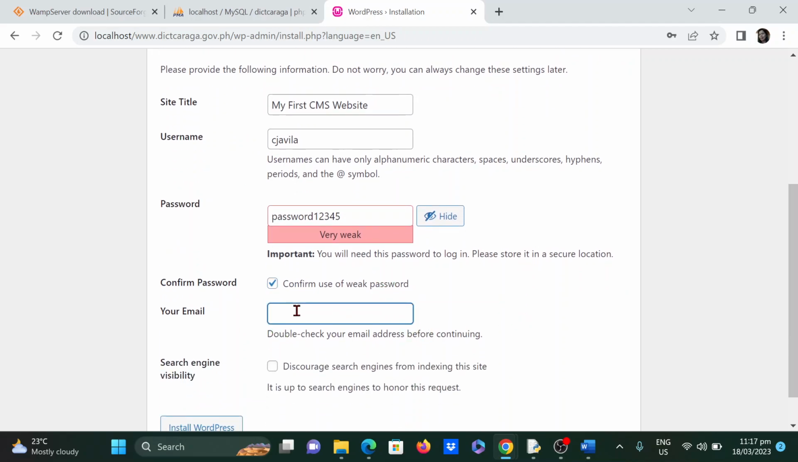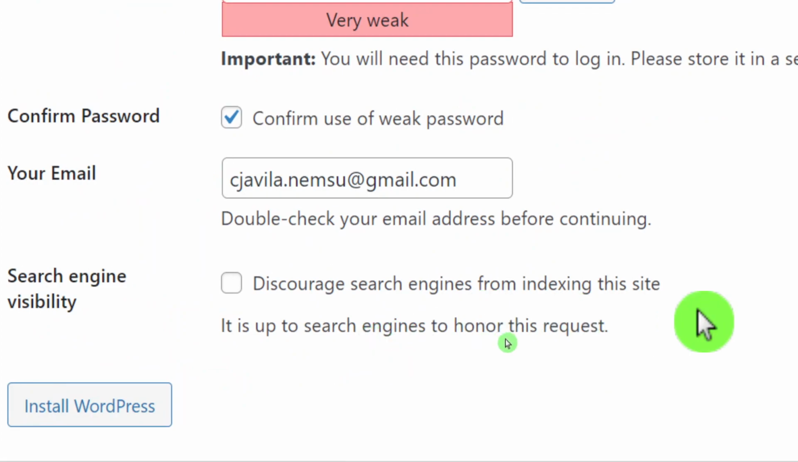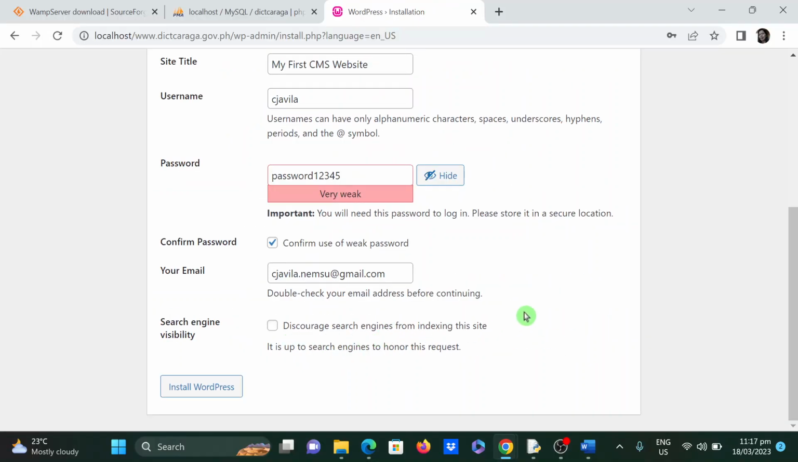Then for the email address, I can just put here my personal email. Then there's also an option here, discourage search engines from indexing the site. Well, for now it has no effect because our WordPress is not currently published. It is just being hosted locally, so it has no impact. Then I can proceed with install WordPress. Okay, let's just wait a little bit.